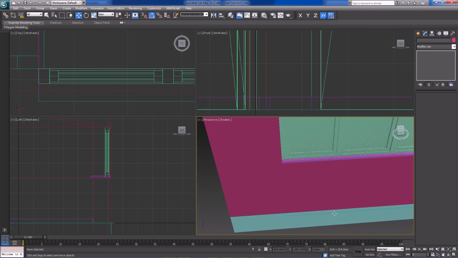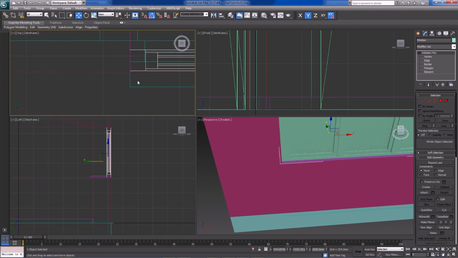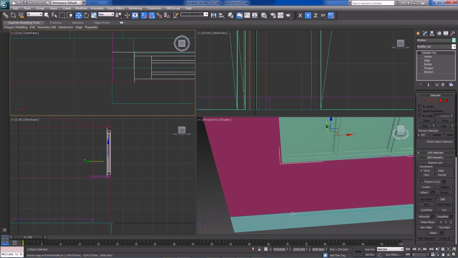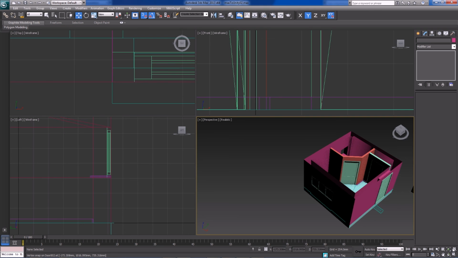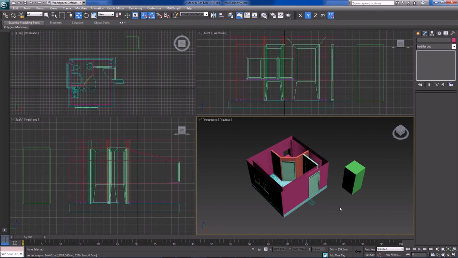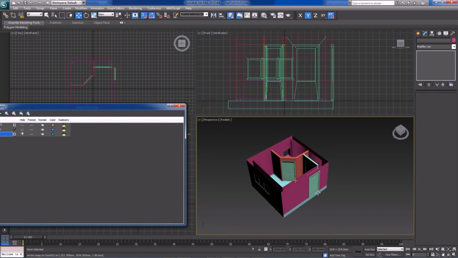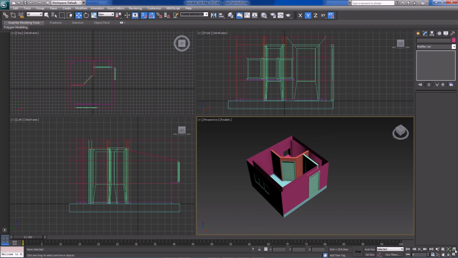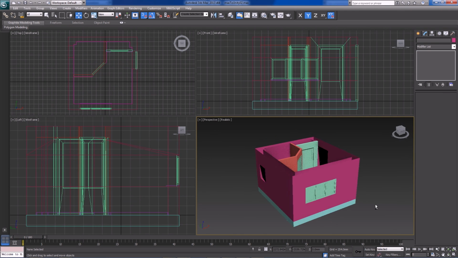Let's just exit isolation mode. Center everything in the viewport. We can actually hide our plans layer. It's also a good idea to check that you didn't create anything on the actual plans layer, which we haven't this time. So that's absolutely fine. And that's it. Oh, we're missing the tiny window in the back.